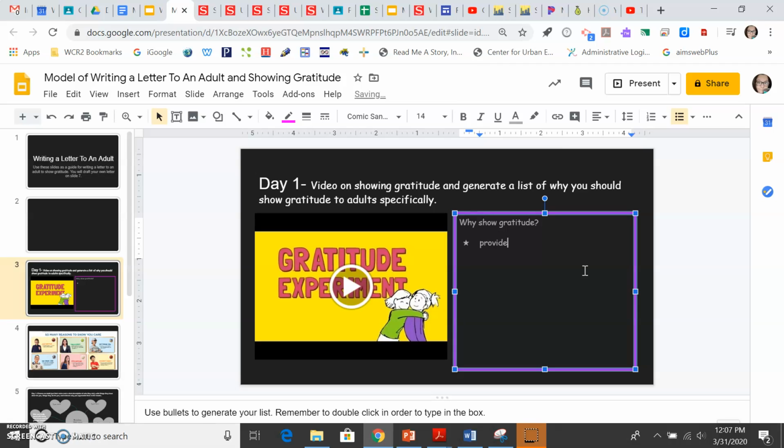So some examples that I might give are they provide food for us to eat, whether that's the school or your parent, whoever is doing that, providing food for us to eat. They provide a place to sleep. Like I said, it might not be fancy, but it's a place to sleep, a place to live. If you're sitting on the couch right now, that's because of an adult. If you're on the computer, that's because of an adult.